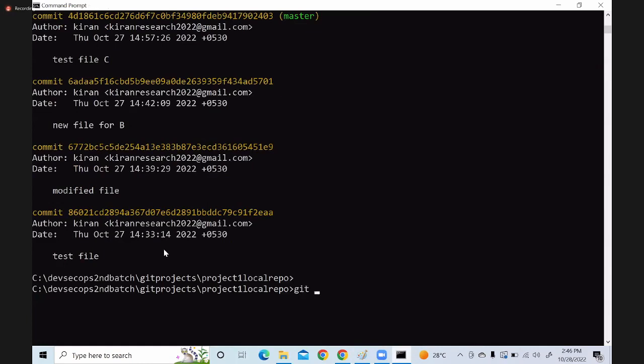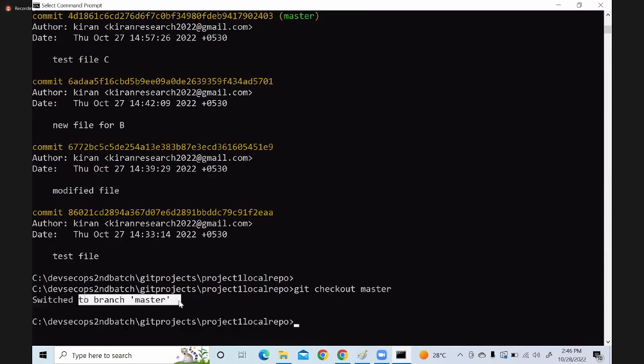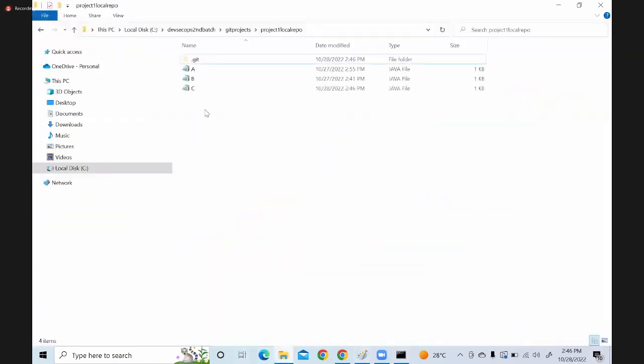Now currently I'm in develop branch. What I'll do, I'll switch to master branch. When I switch to master branch, now you see, in master branch, we don't have d.java and e.java. In master branch, I have only 3 files, a, b, c.java. I don't have d.java, e.java. See, only 3 are there.